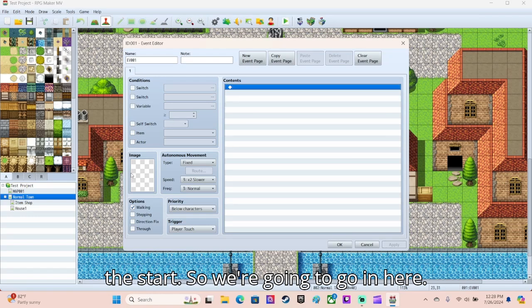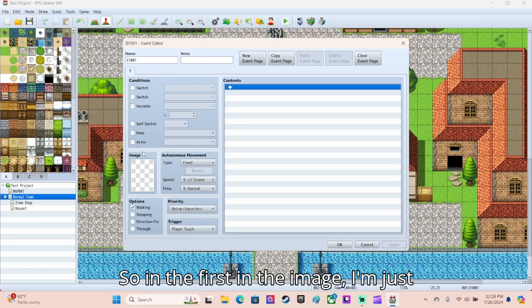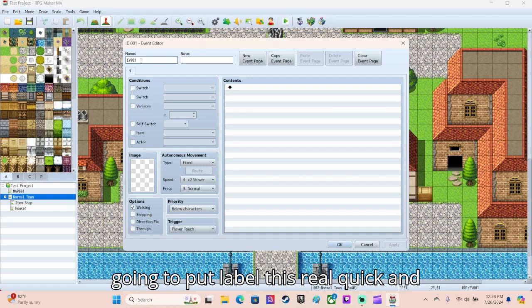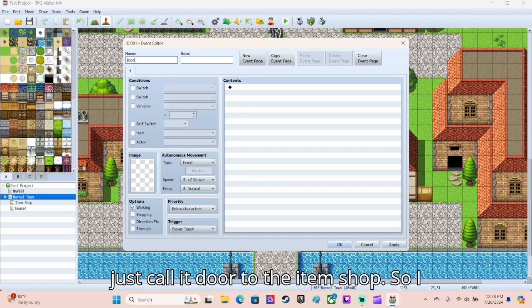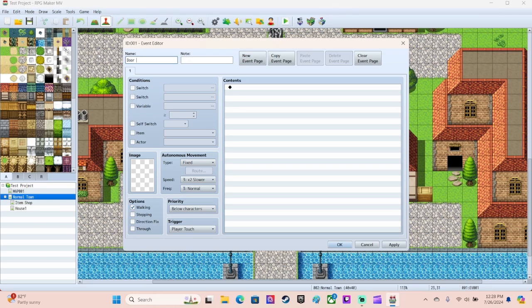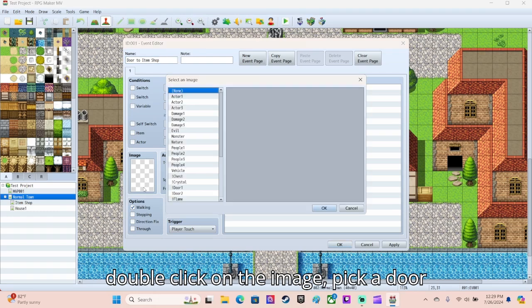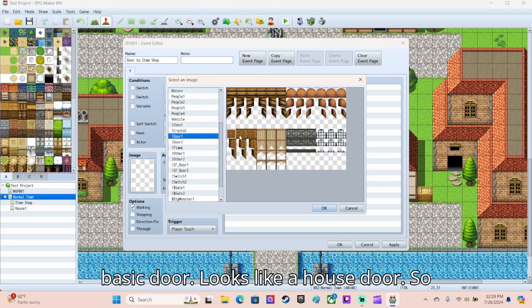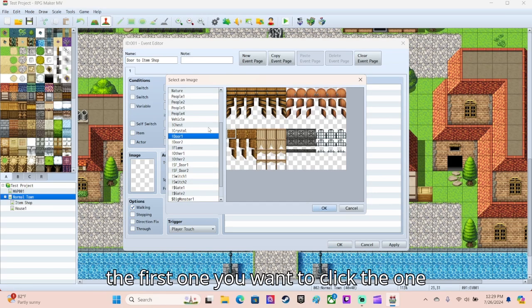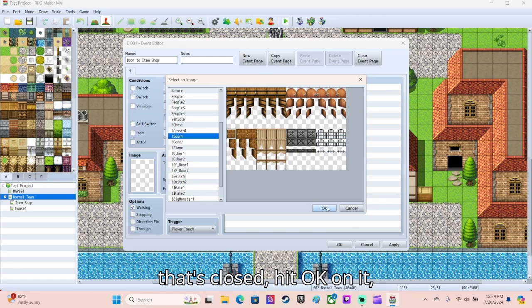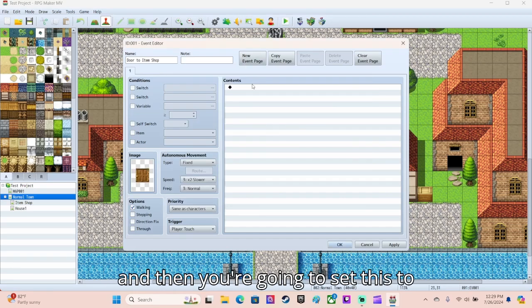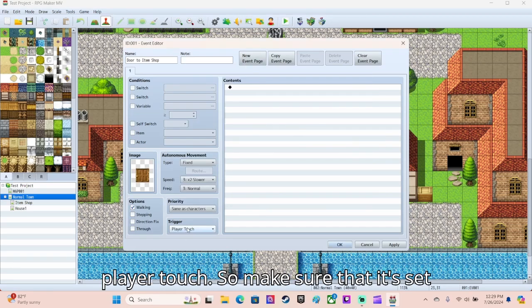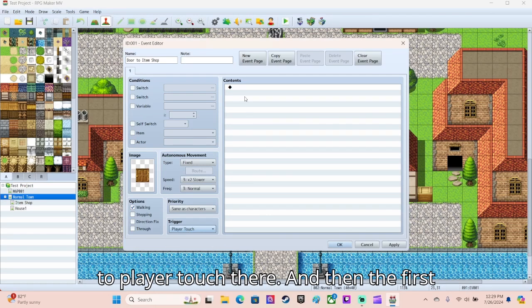So we're going to go in here. First, I'm going to label this real quick and call it door to item shop, so I know which one it is. Then we double click on the image and pick a door you like. I'm just going to use a pretty basic door that looks like a house door. For the first one, you want to click the one that's closed, hit OK, and then set this to player touch. Make sure it's set to player touch there.